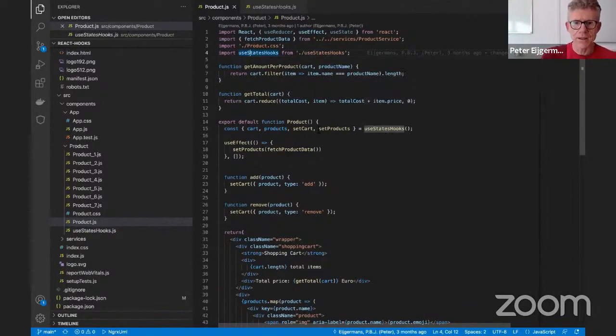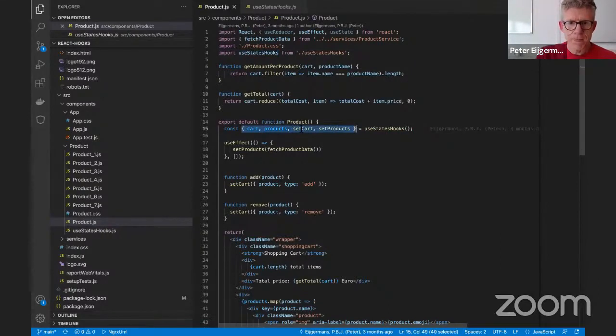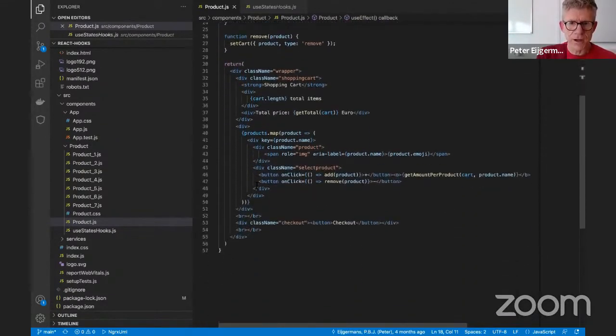And here at the top of this function component, I can use the useStateHooks, my custom hook, and it will return the card and the products and the setCard and the setProducts. I can return this by destructuring, they call this also. And here I can use the setCard and the setProducts again in my effect also. So my code is much cleaner now.